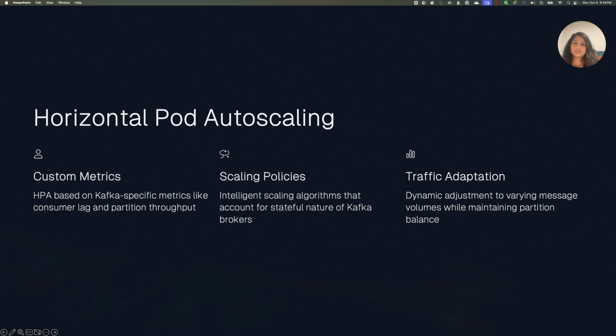Our scaling policies use intelligent algorithms that account for the stateful nature of the Kafka brokers. You can't just terminate brokers instantly. Partition leadership needs to be transferred, replicas need to be reassigned. The scaling policy must respect these operational requirements.